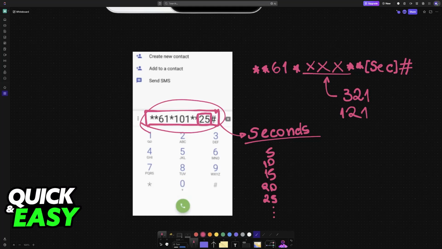I hope I was able to help you on how to change the number of rings before voicemail on Samsung.